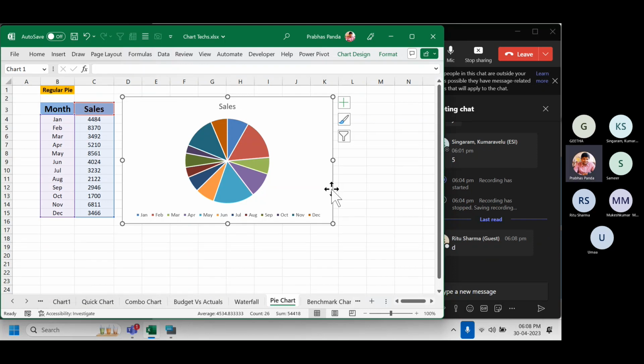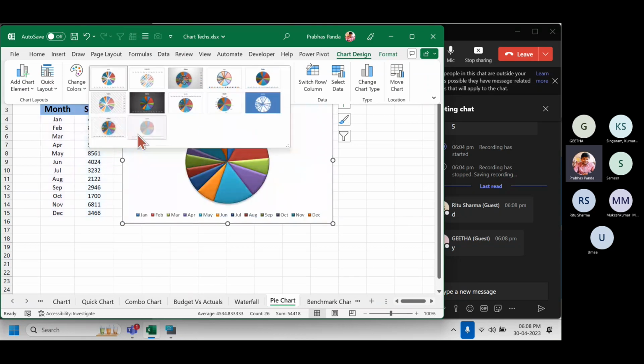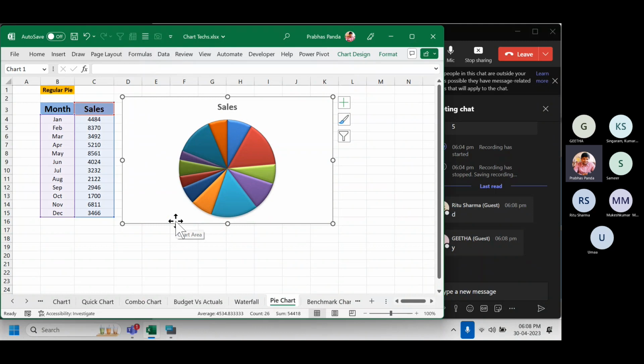Now, first things first, as I told you, go to Design and take the last tile. It will generate a legend like this on the bottom side, which is not really playing a great role in our pie chart. So you can select and delete. And chart title, we have already discussed the right place, on the right side of the chart area.